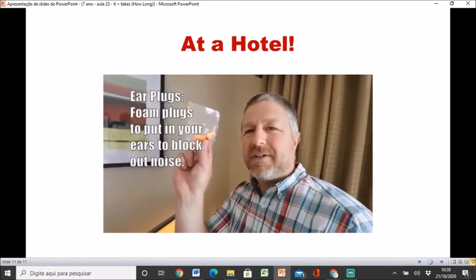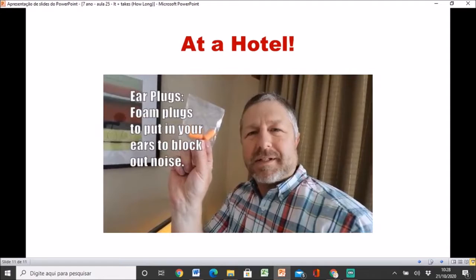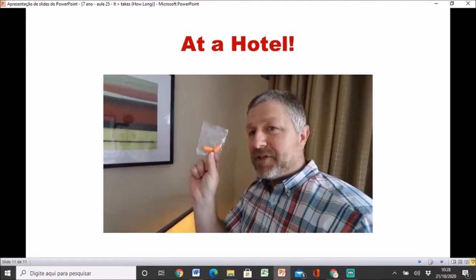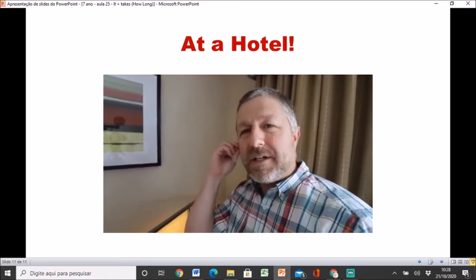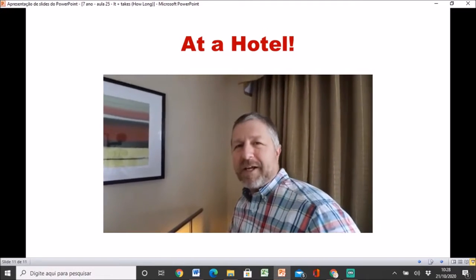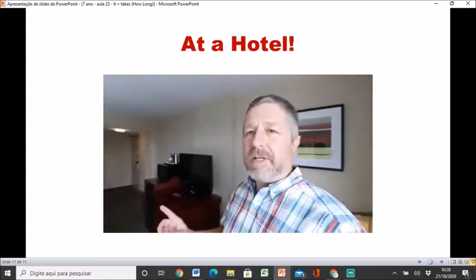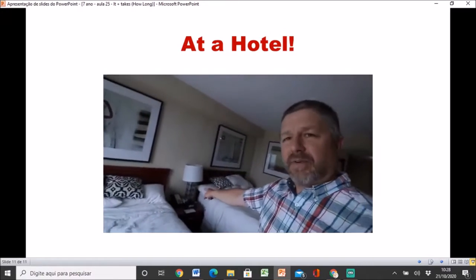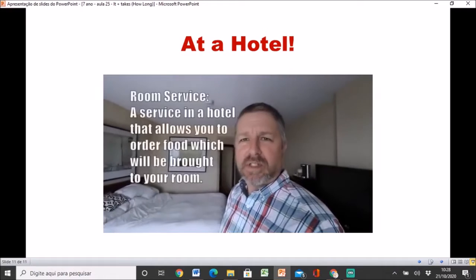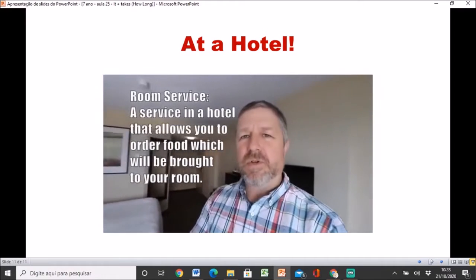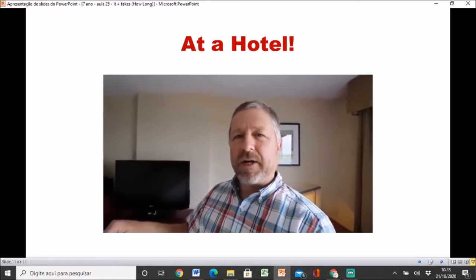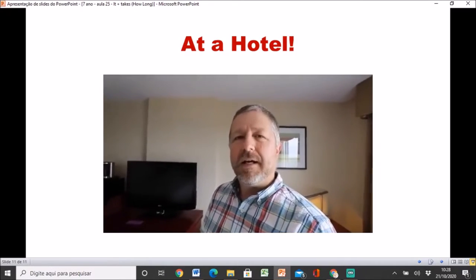Again, there is a desk lamp on the desk. They also have little earplugs in case the traffic is too loud outside, or maybe your neighbors in the hotel are too loud. You put these in your ear so that you don't hear them. So anyways, there's a nice alarm clock right here, and there's a phone in case you wanted room service. Room service is when you order food from the hotel restaurant. Most hotels have a restaurant in the main area downstairs.